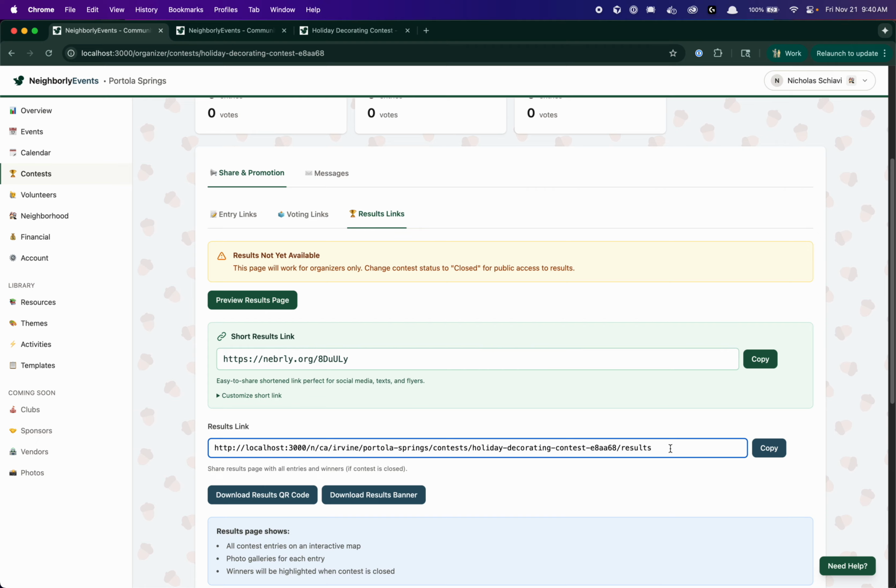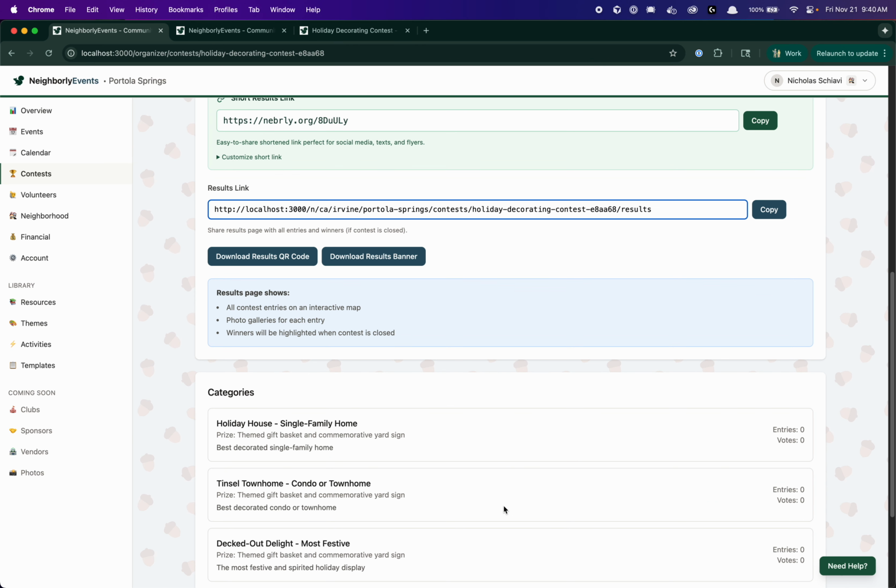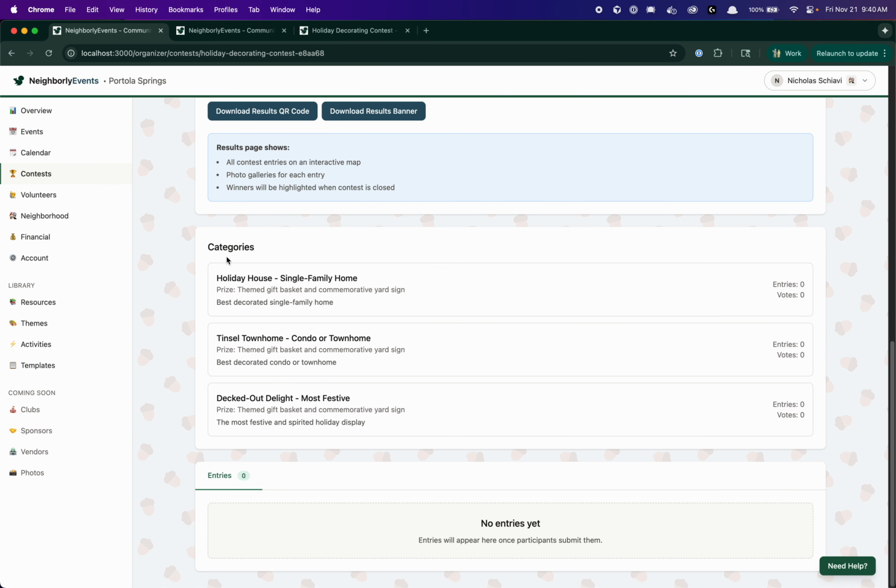This is another link you can distribute with QR codes and all the same stuff as before. Okay, if we continue to scroll, we'll again see a summary of the categories, and then on the bottom, once we get some people entering, we'll see entries here, and we'll see also a section here for voting. So let's go ahead and open the contest up and see what it's like to enter.